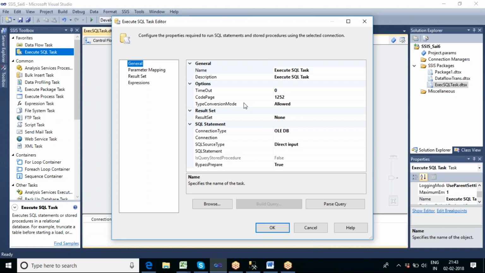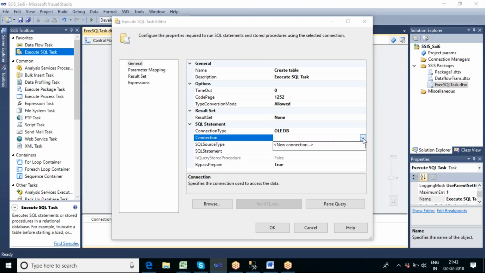Let me start with create table, insert data, update data, and selecting the data like that. Now I want to write a create command here. Let us say create table query, so I'm just giving some name. First of all, we have to specify where you want to create a table, in which database, in which server. We have to create a connection here. Now let us go and see.